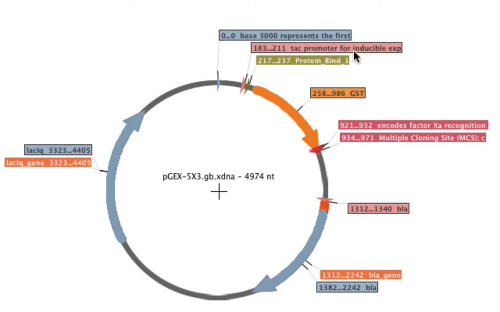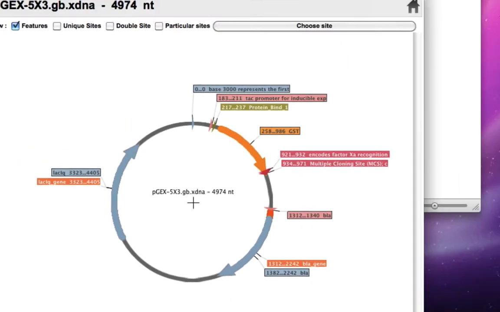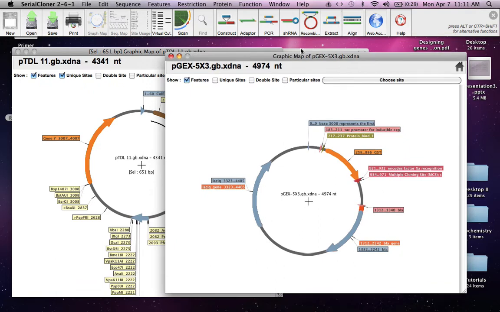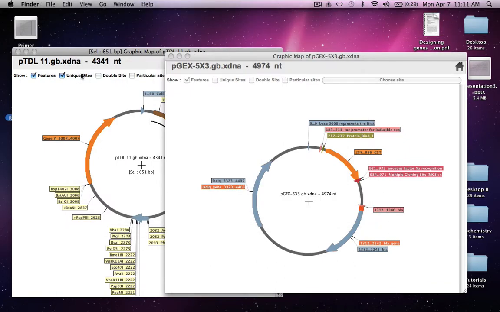So this entire expression cassette is driven by TAC promoter, which is an inducible promoter, which eventually causes expression of GST or glutathione S transferase. At the end of the cassette, we have a sequence which is recognized by factor 10A, and then we have a multiple cloning site. So we can clone our gene of interest in the multiple cloning site, which will eventually be produced as a fused product with glutathione S transferase or GST.